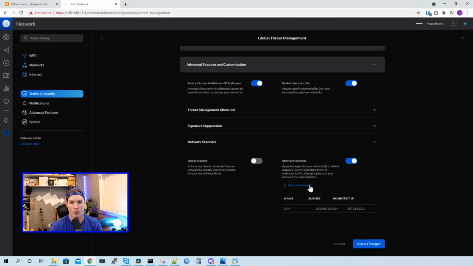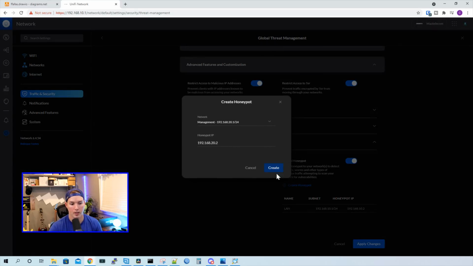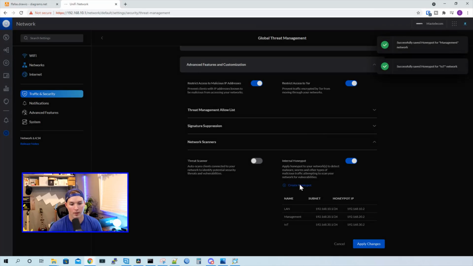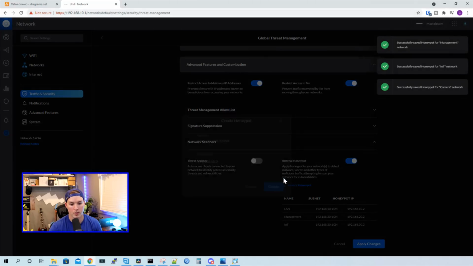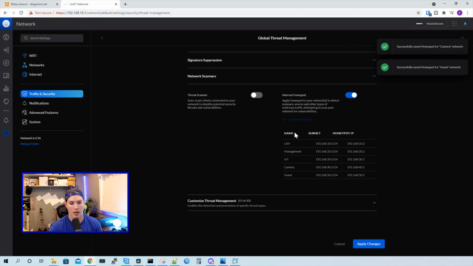We'll create, then we'll create a honeypot for the rest of our networks. We need to click on honeypot and then press create. And it will keep going down the list until we have no more networks to create on. So that's it. We have our LAN management, IoT, camera, and our guest.